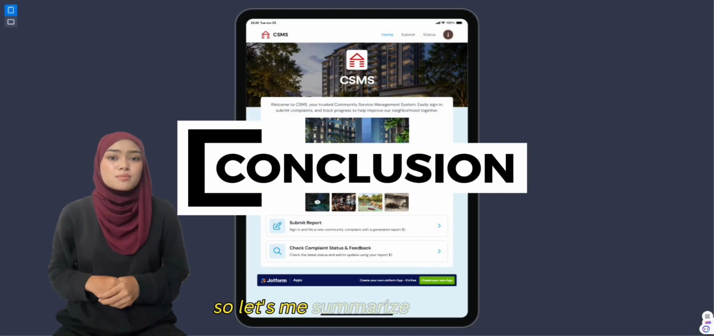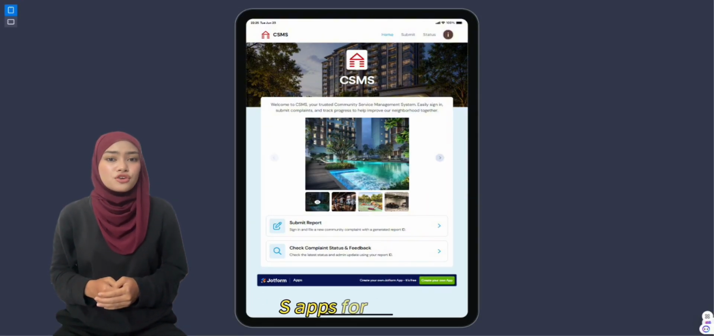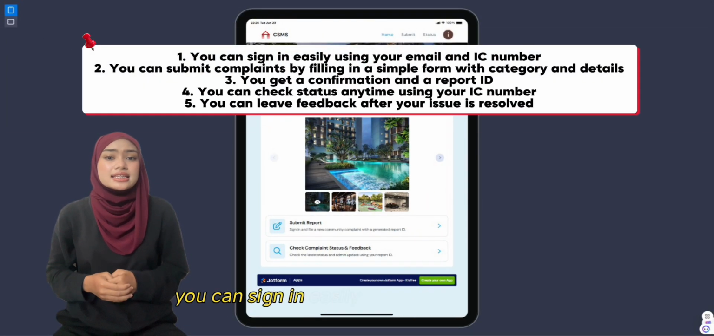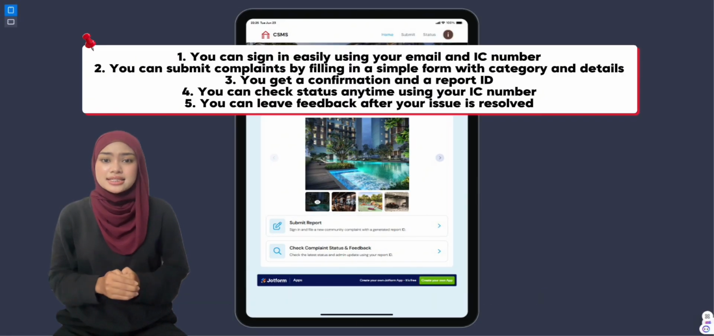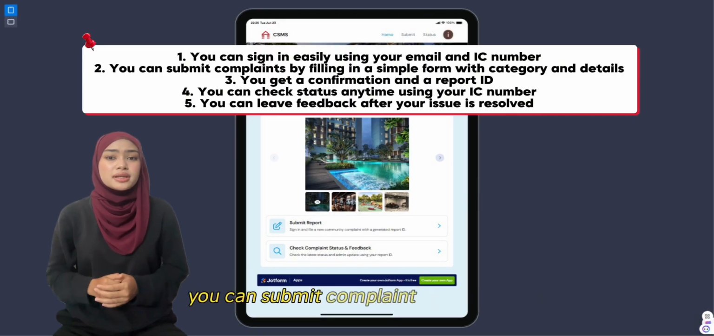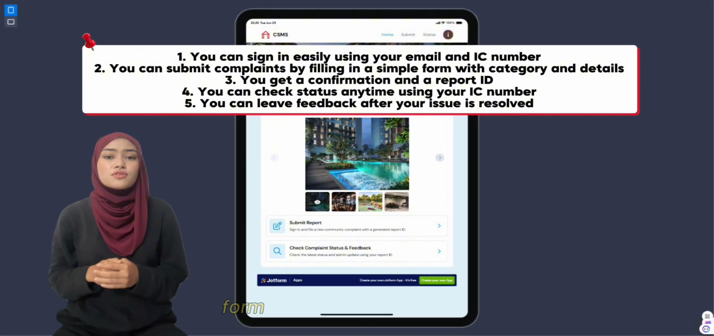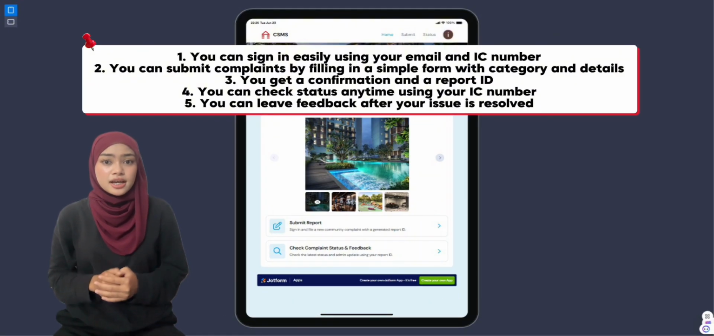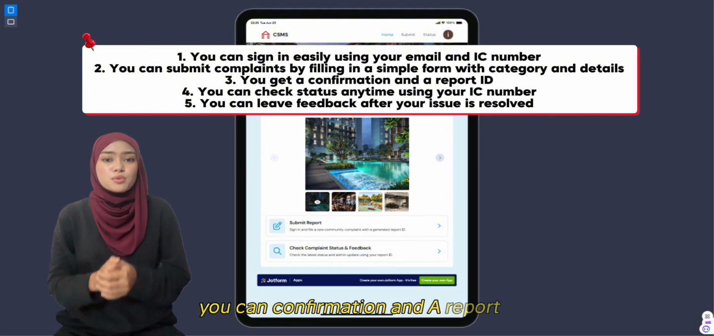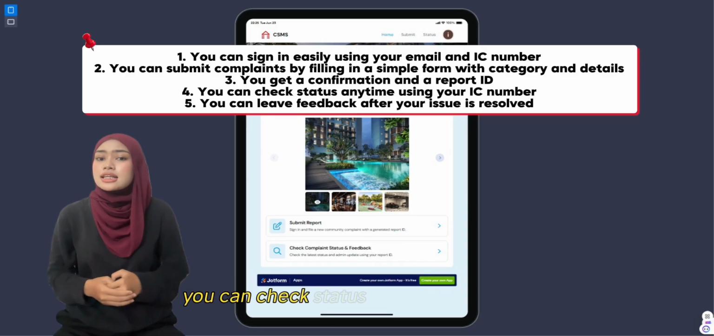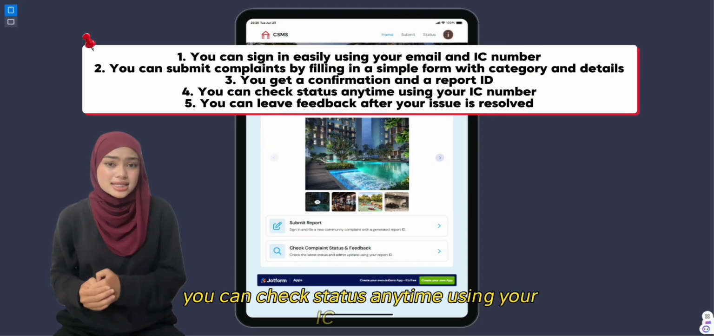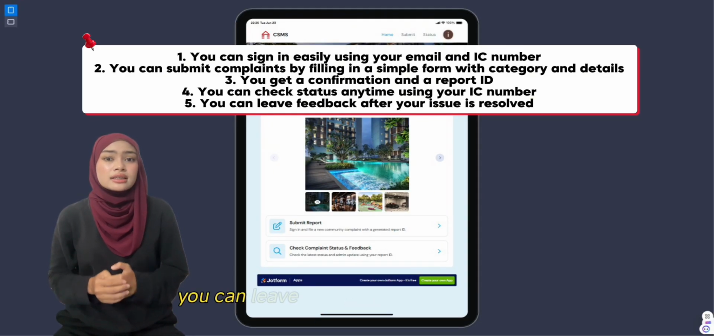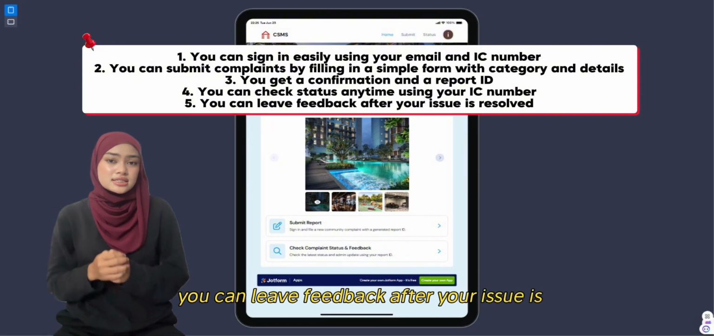So, let me summarize everything we have learned today about the CSMS app. For residents, you can sign in easily using your email and IC number. You can submit a complaint by filling in a simple form with a category and details. You get a confirmation and a report ID. You can check status anytime using your IC number. Lastly, you can leave feedback after your issue is resolved.